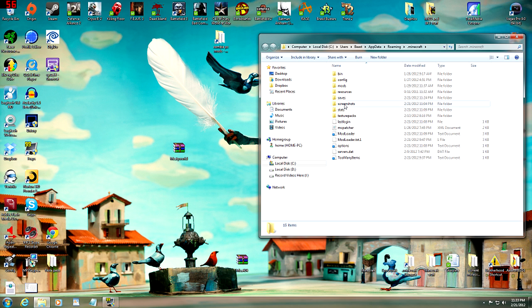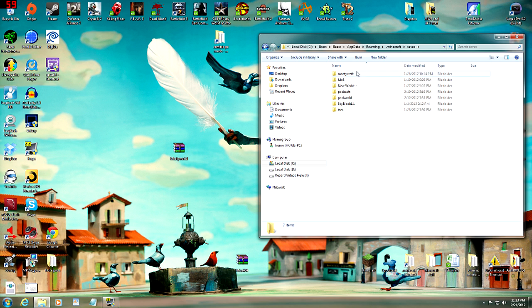All right, let's get to this. We go to saves right here. You see it says saves. Click on that. There's all my saves I have currently in my Minecraft. All right, so I deleted my Meaty world out of here. This Meatycraft is, I think, an older version.